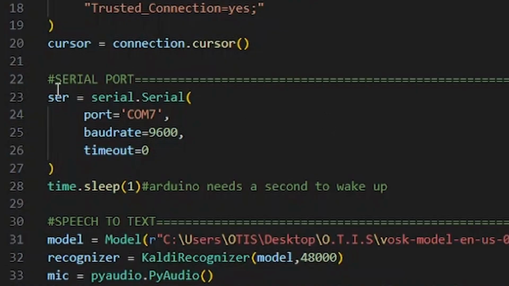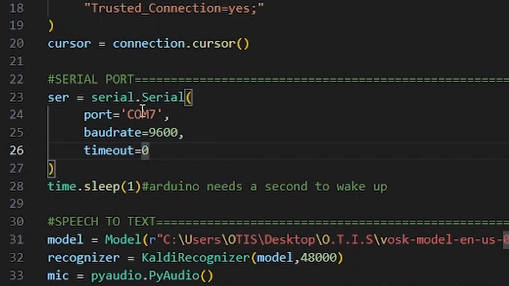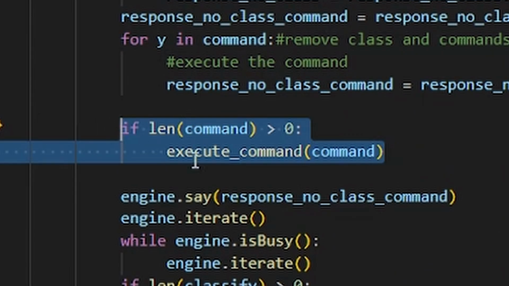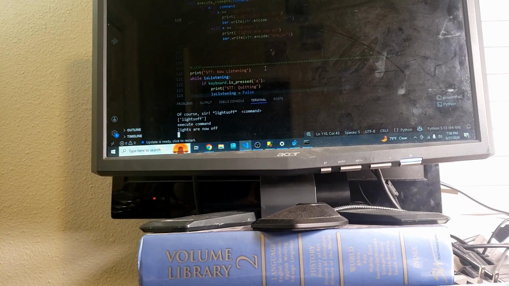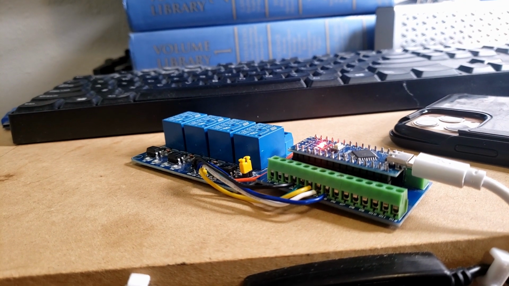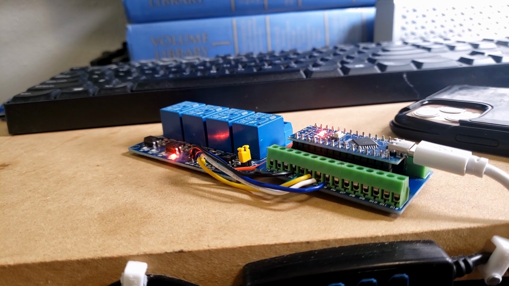So now all I have to do is add the code in Python to send a string to the serial port. Here's the serial port connection in Python, as well as the function that will send the string to the serial port. And this just checks if there is a command, then it'll execute it. Turn on the lights. Right away, sir. The lights are now on.